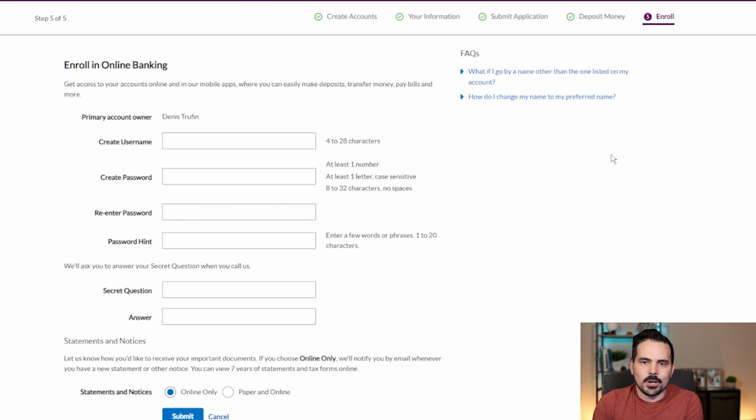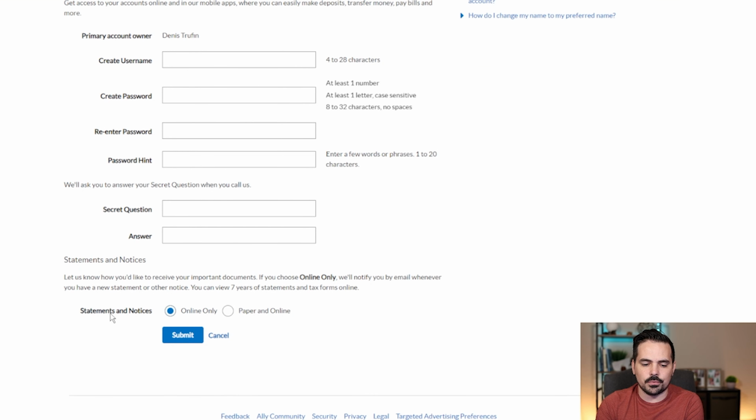So from right over here, it is going to ask you to create your login information. So you can see it's going to ask you to create your username, your password, re-enter your password, a hint, security question, and then you can see for your statements, you can have online only or you can do paper and online. Once everything's filled out, we're going to hit submit and jump over to the next page.